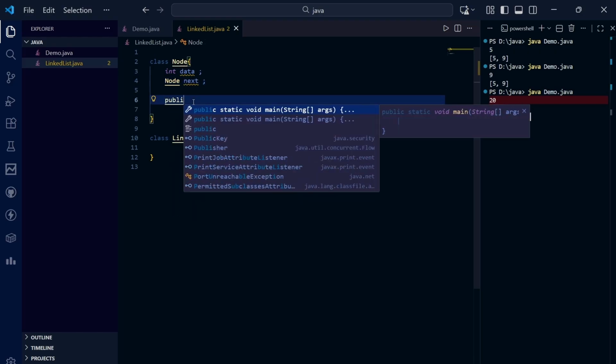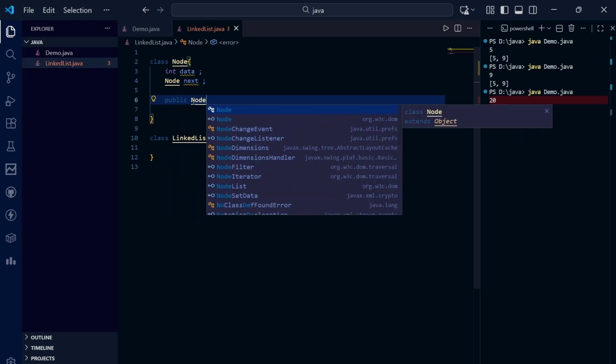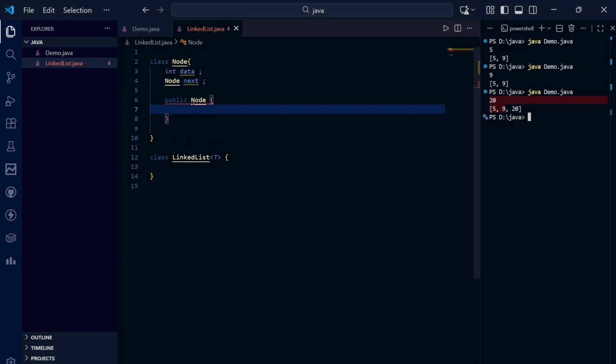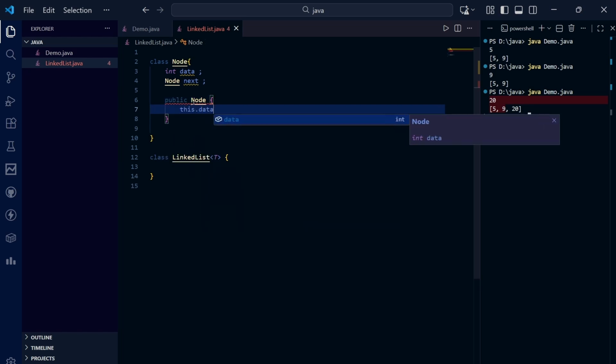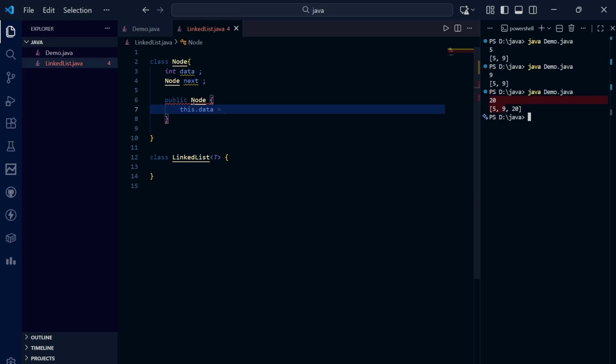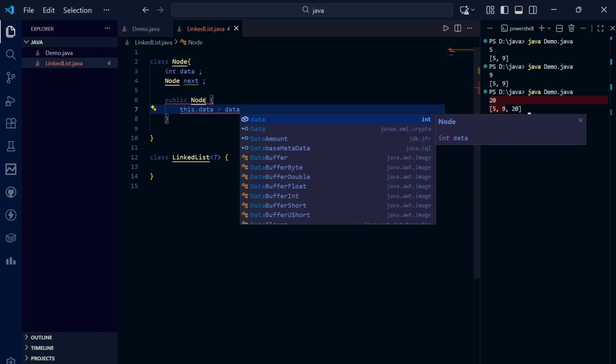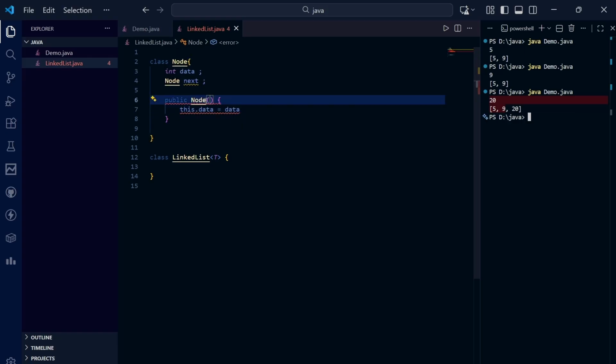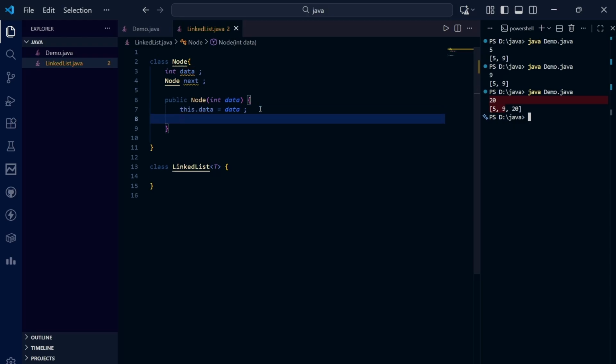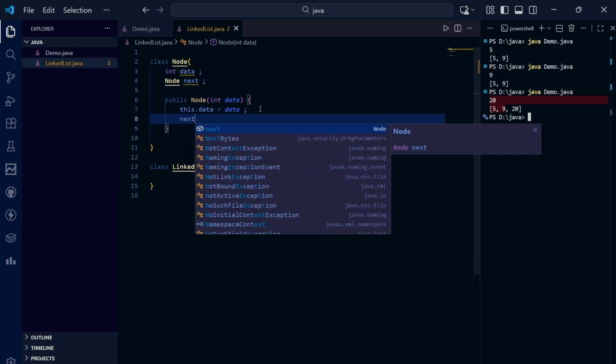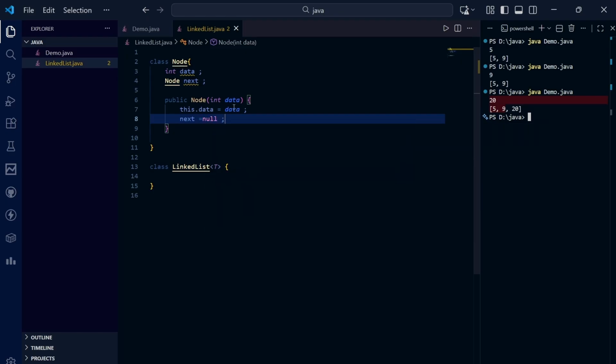So I will have a constructor. The constructor name should be the same as the class name. I hope you know the stuff. Inside this I will say this.data equals data. Basically, in this constructor we have the int data. This constructor is a parameterized constructor. We will accept the data, keep this data inside this.data and put the semicolon. And we are going to keep that next pointer equal to null. This is the basic stuff whenever you create an object. So fill the node by using these.